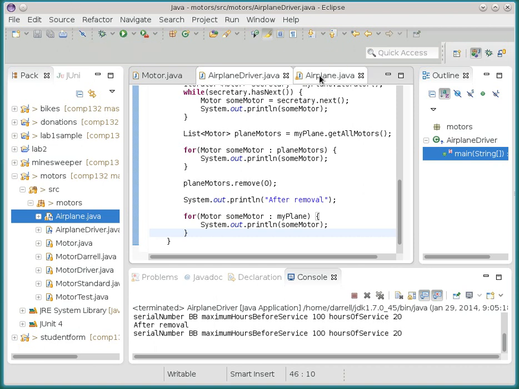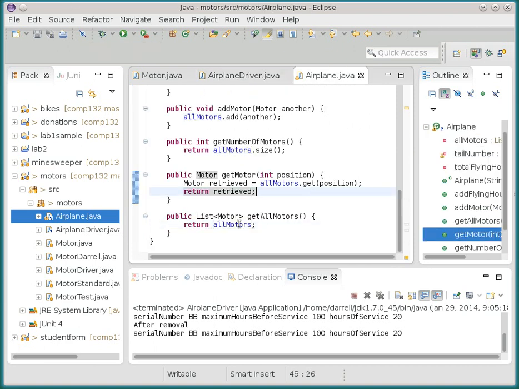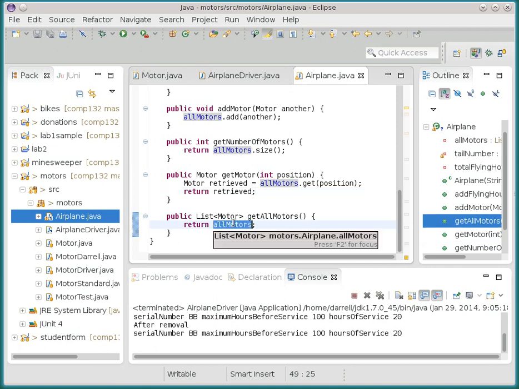Notice what we sent out of the airplane. We sent out our variable, which is the array, and so we're now sharing the same array. We basically gave permission to go and use things from that array, and so somebody in the main said, oh, I can just delete motors from the airplane. Is that a good thing or a bad thing?